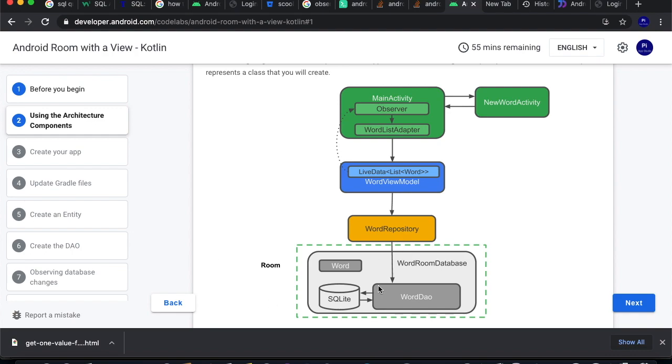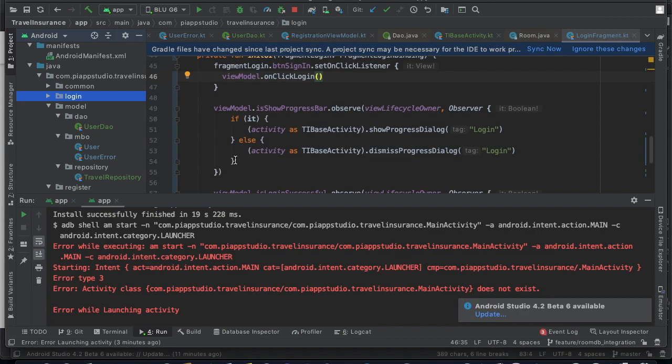As part of this tutorial I'm going to create an entity and DAO, which is a data access object, and a SQLite database and one repository. These three things I'm going to cover as part of this tutorial. Without wasting time, I'm just jumping into this.